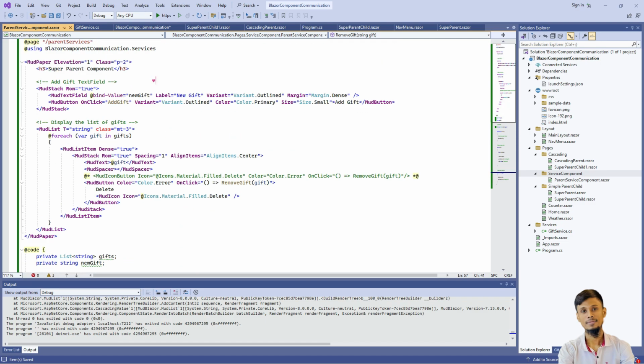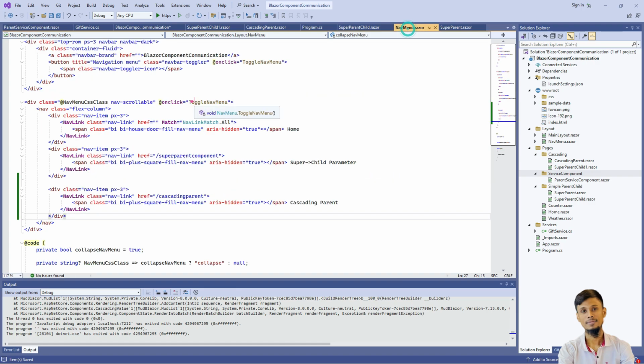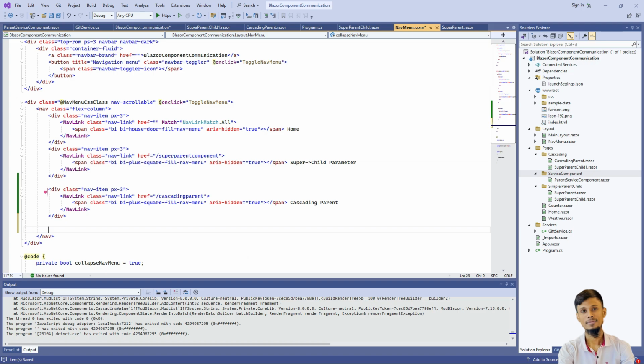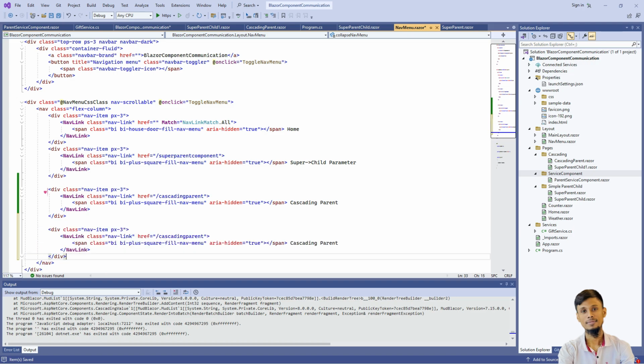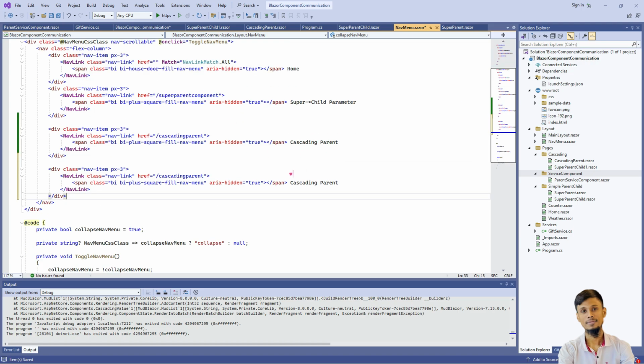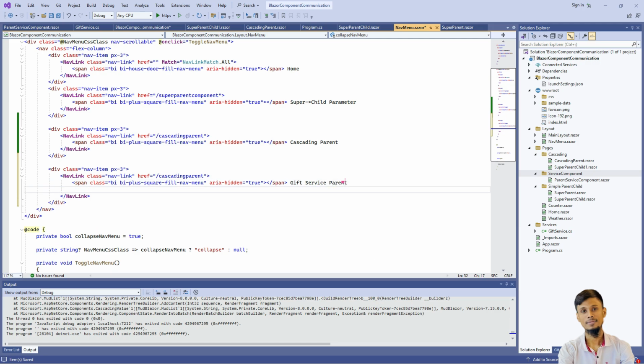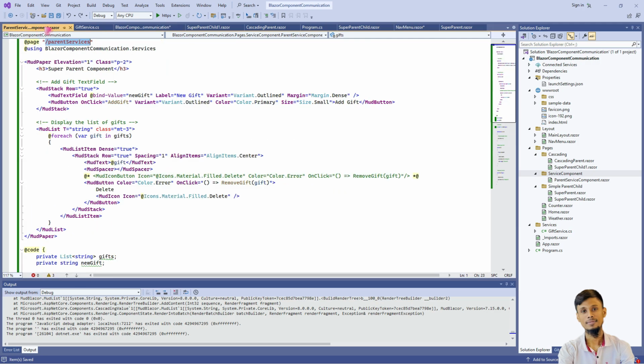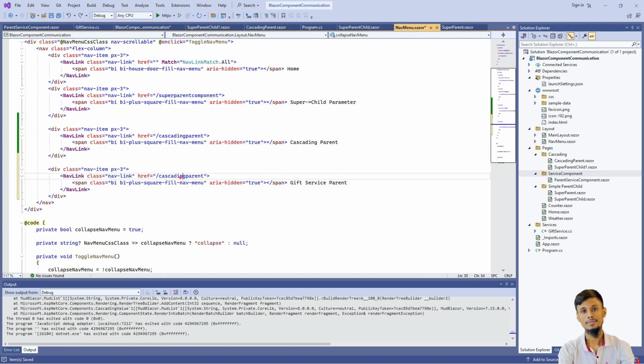Now let's add this routing into our navigation menu. So for this, gift service parent, and then let's copy the routing and paste it here, parent services.